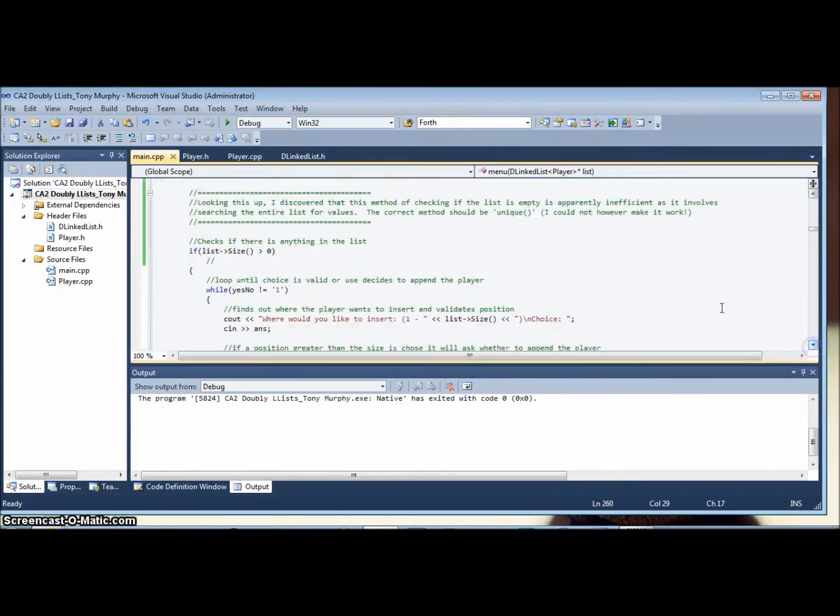Now Jason's first thing here was that it checks to see if there's anything in the list, and he's using the list size function. Now when I was looking this up, you mentioned something in the CA document that if you can find any kind of quick fixes or shortcuts or funky bits of code, we should mention it. Apparently the correct method of checking to see if a list is empty is the empty function, but I couldn't get that to work, but I just thought I should mention it anyway.